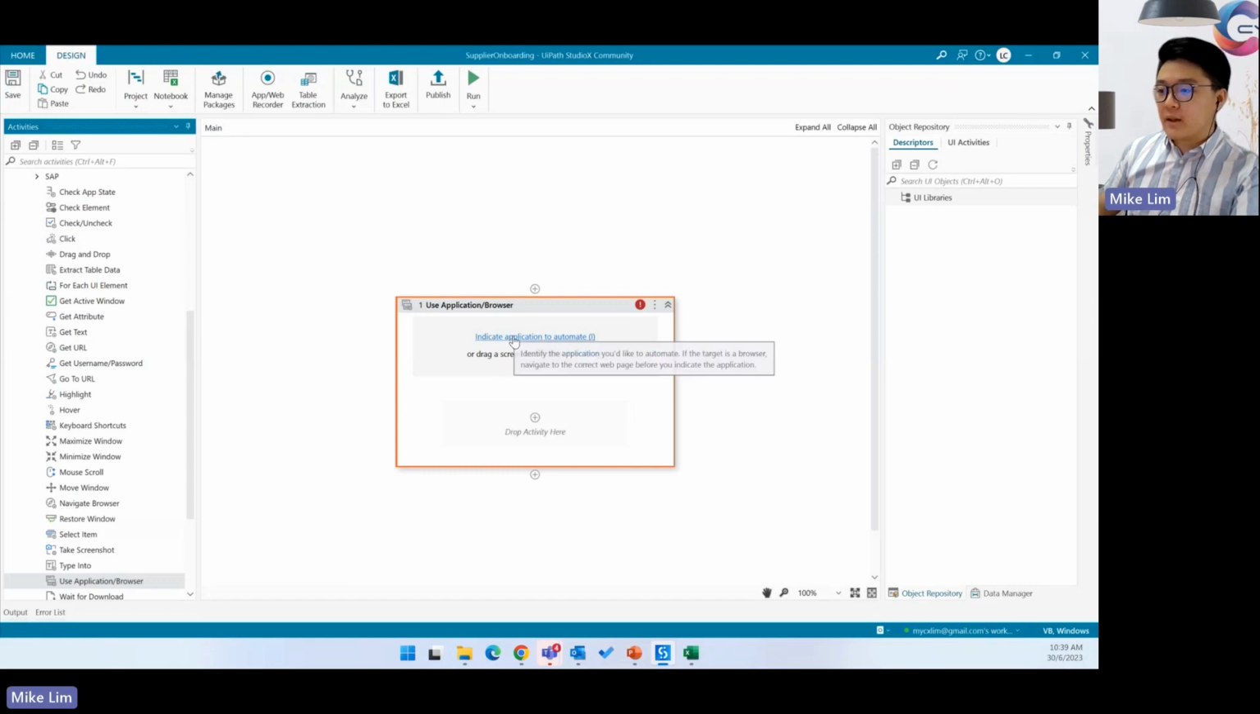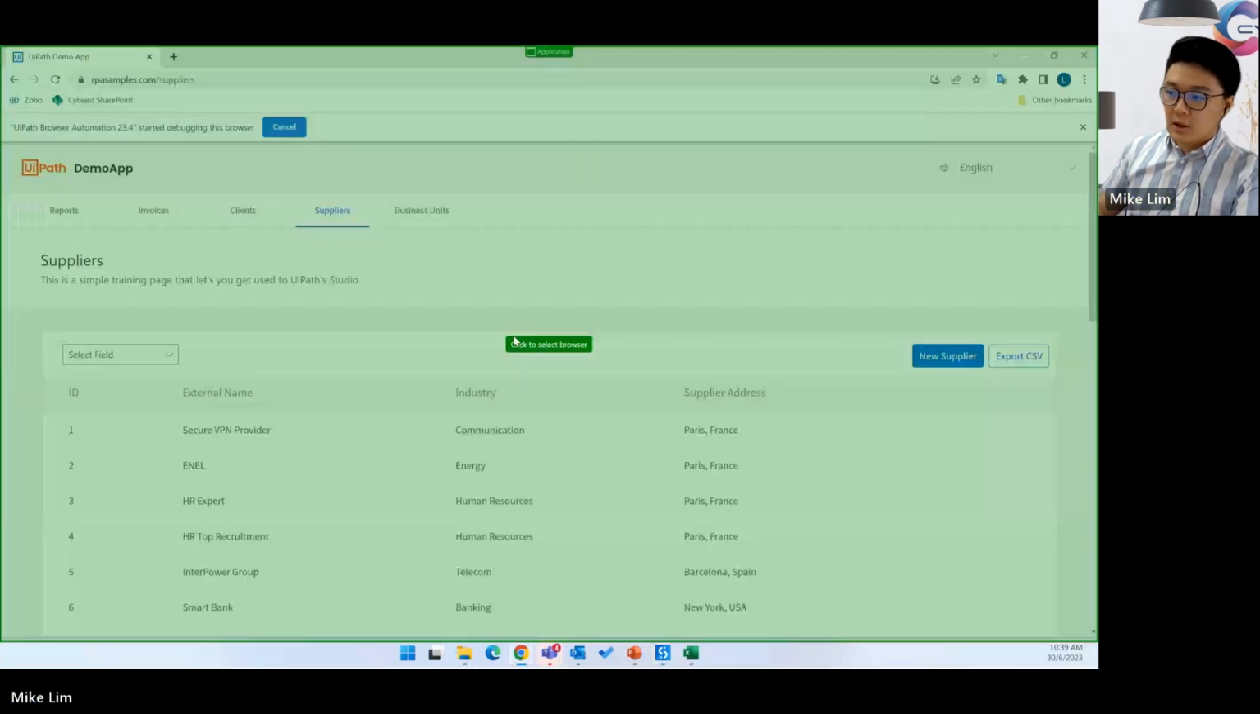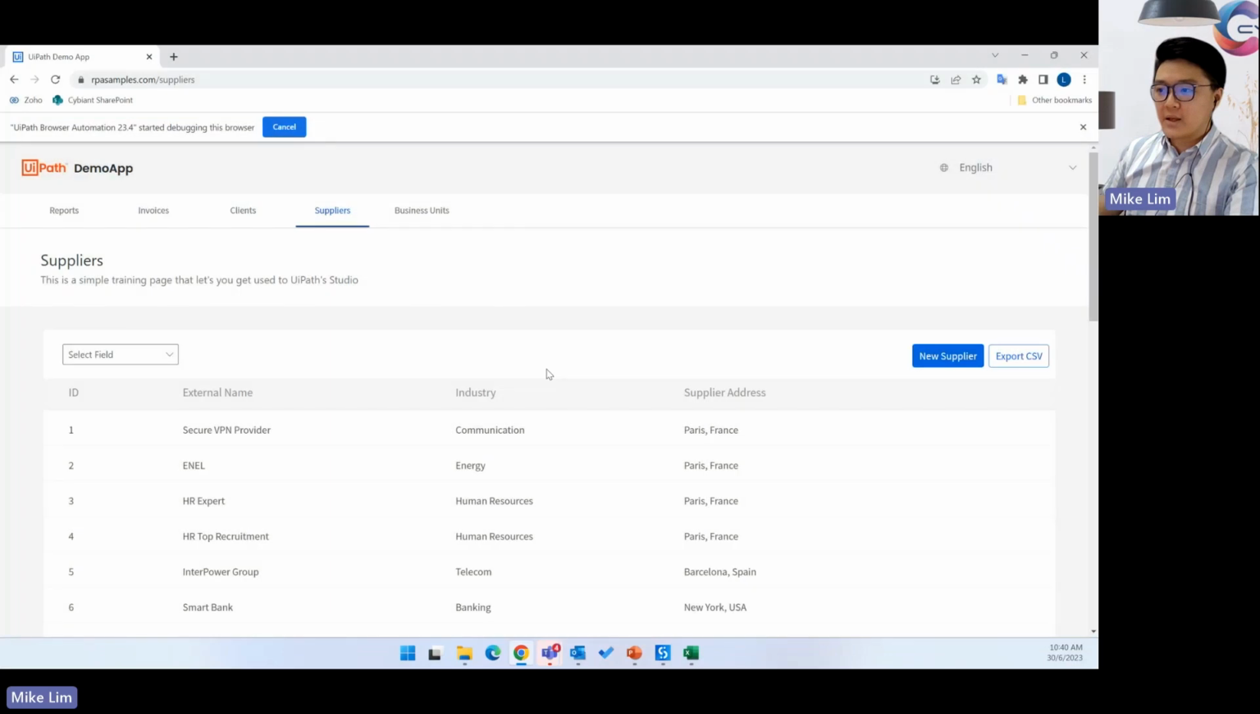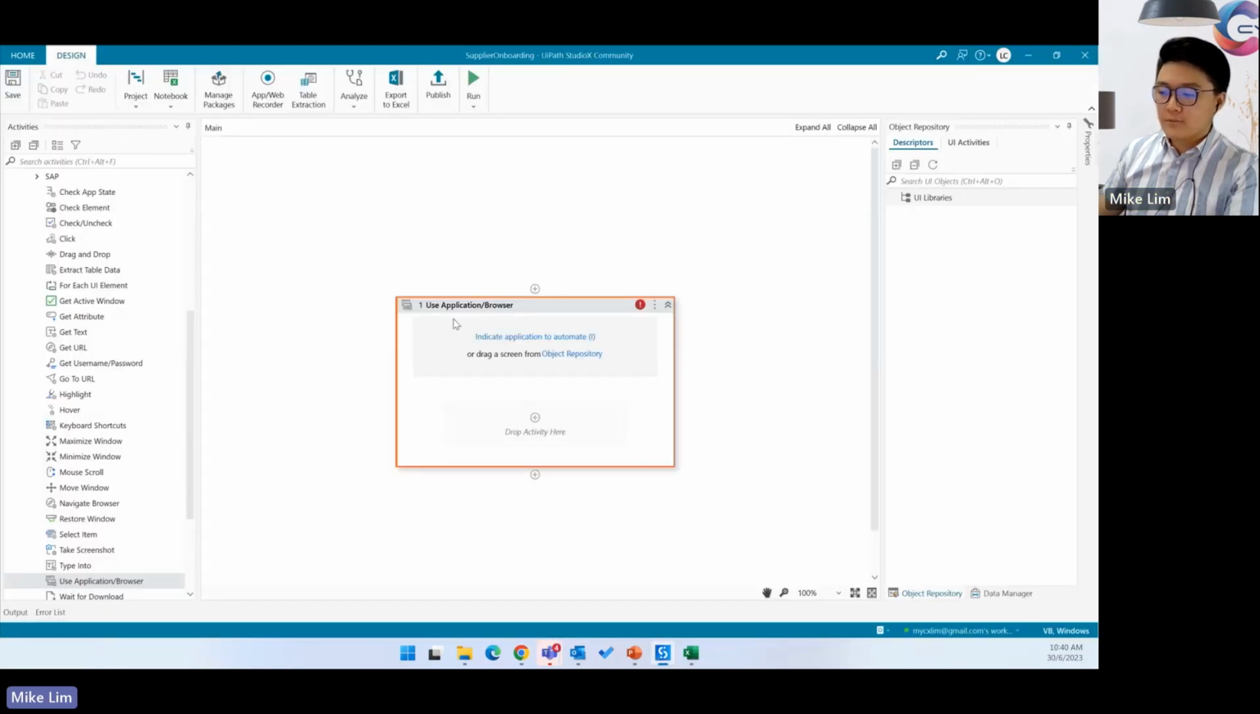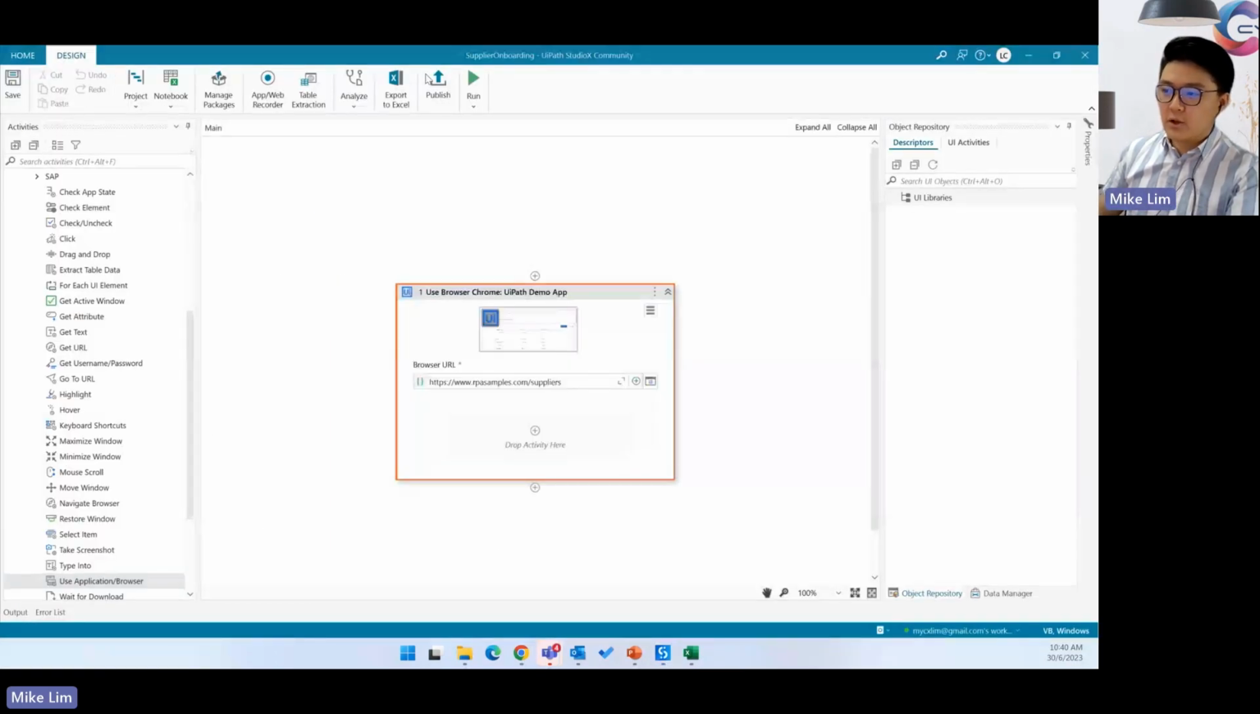Okay, then after that, we need to indicate what application we need to use. I already opened up this website, so I need to tell the robot that I am using Google Chrome and to go to this URL web page. So I click and select my Chrome. There it indicates, you see at the top, using browser Chrome, and navigate to the browser URL.